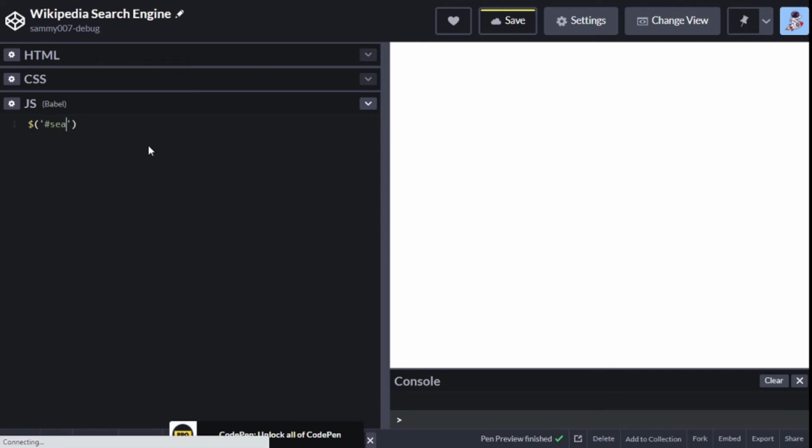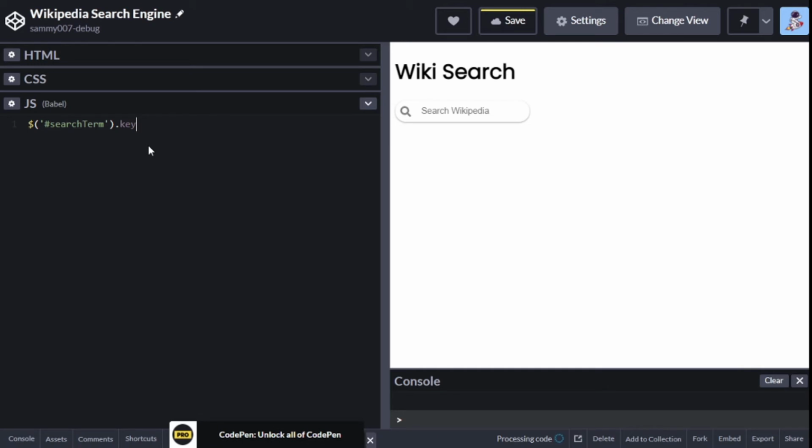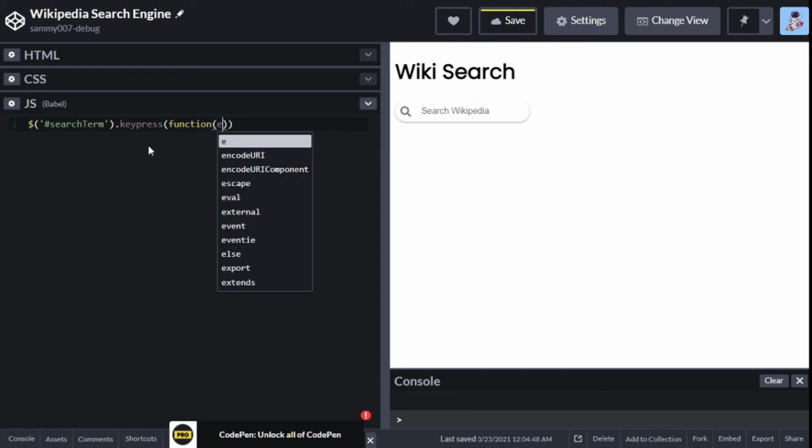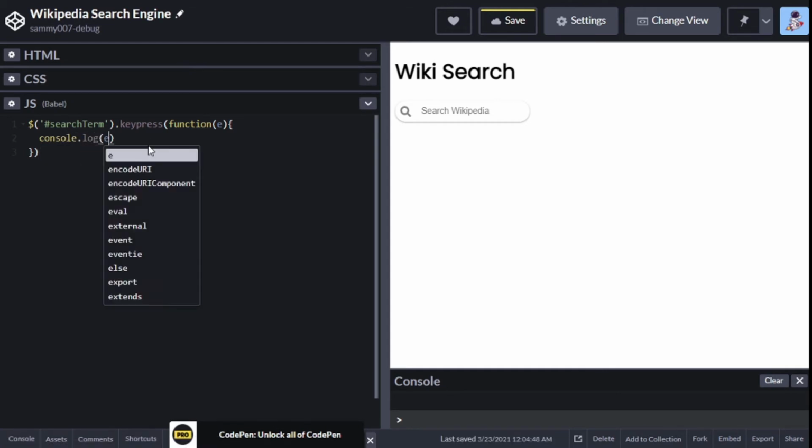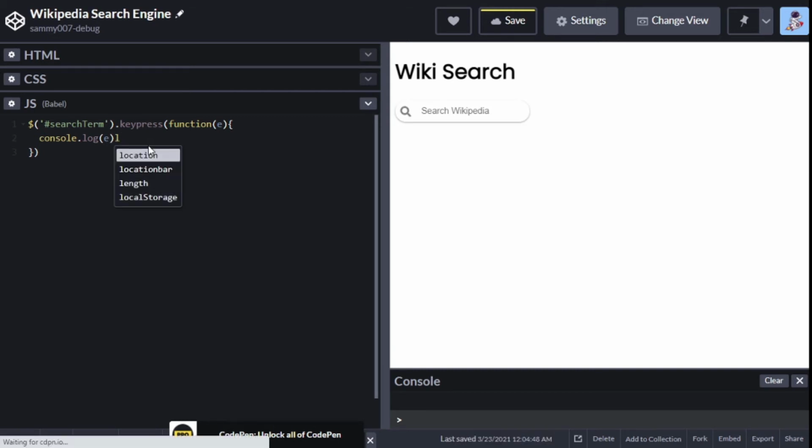And then we say hash search term. And I hope you know what search term is. Then we say keypress. Search term is our ID. Keypress. And this keypress is basically saying when we click on a key, it wants this function here to be called. And for this function, we can console.log e later. I want you to see what e is, but for now, just leave it like that. But if you're doing this project, check what e is.